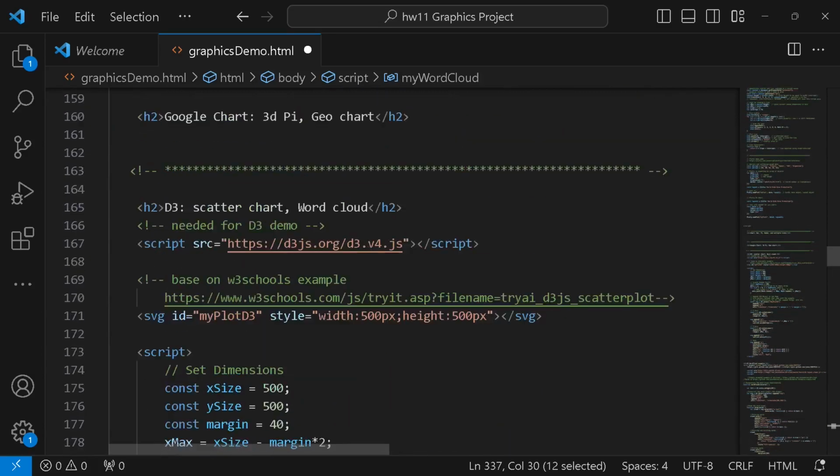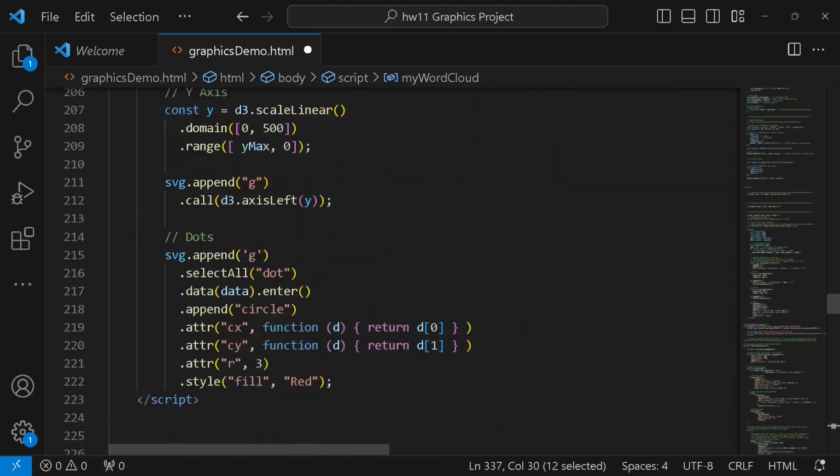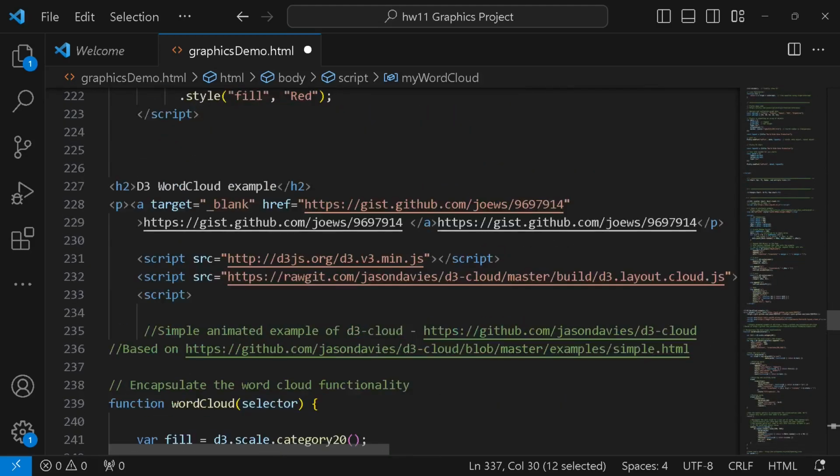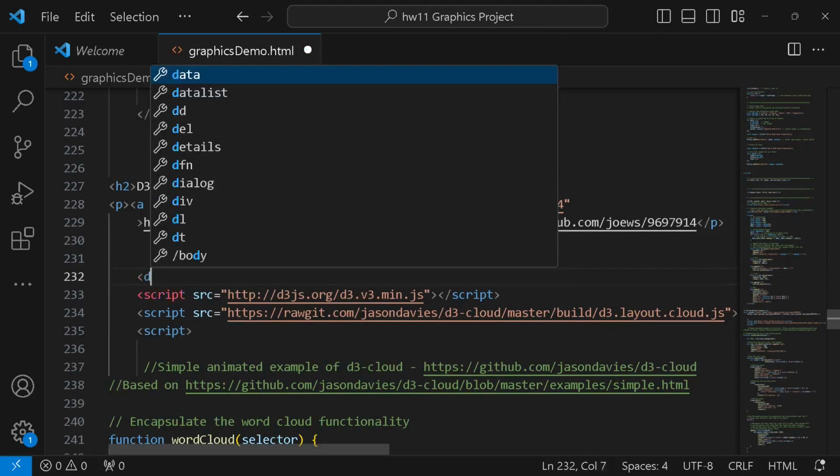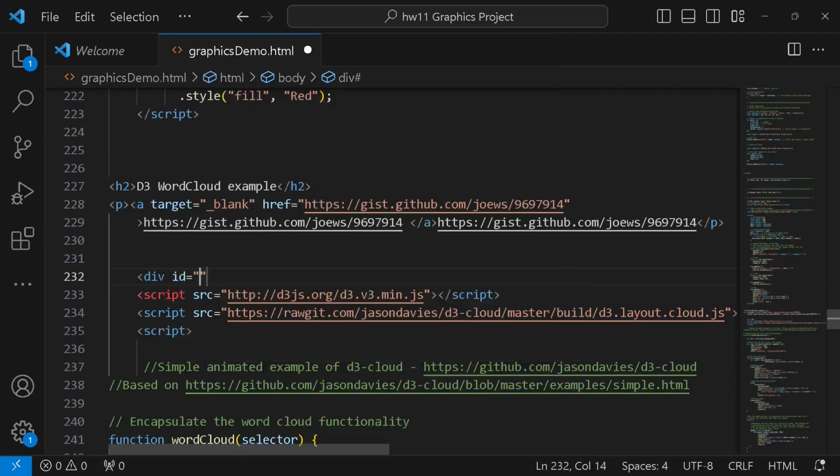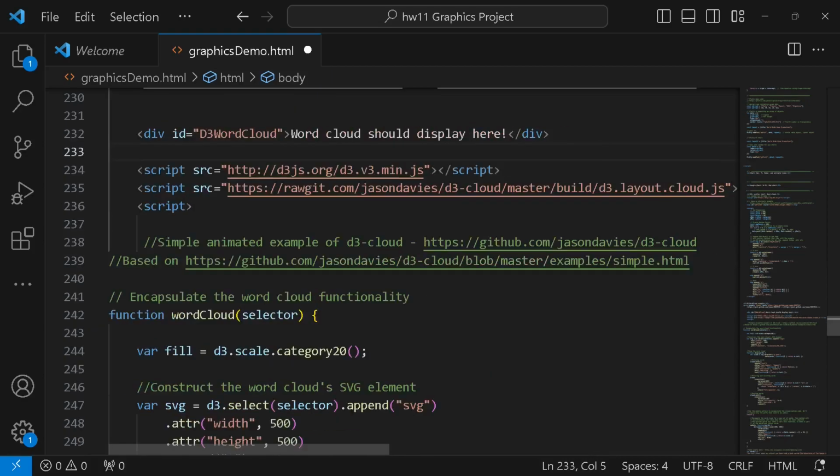So before I forget, I'm going to come up here, and where's my word cloud start? Right here. Let's declare our div right here. Div ID equals D3 word cloud. And I can put a little comment, word cloud should display here. In case it doesn't, I'll know that my script didn't do its thing.